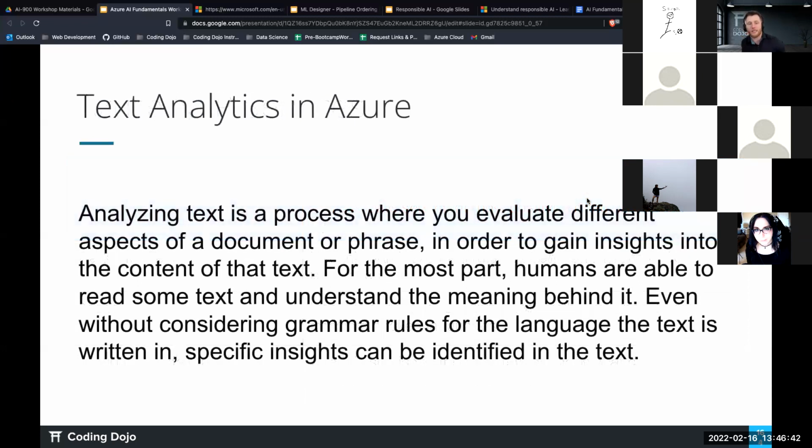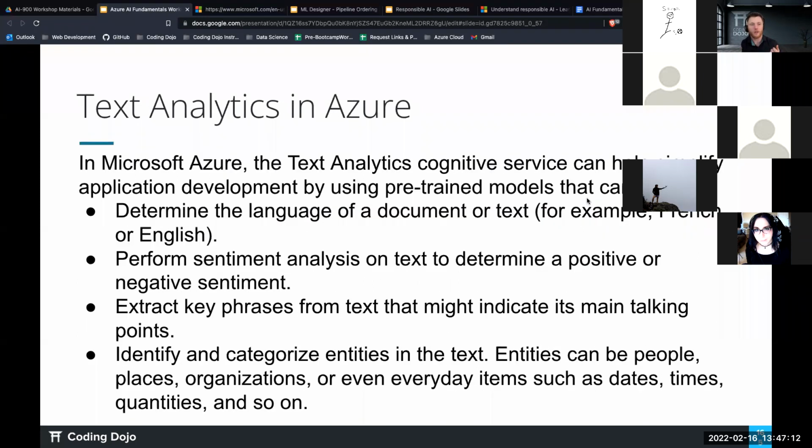So text analytics allows us to analyze text where we process and evaluate different aspects of a document or phrase in order to gain insights into the contents of that text. So for the most part, humans are able to read text and understand the meaning behind it. But actually this is really difficult for computers. To understand sarcasm, to understand tone, to understand grammar rules for a certain language is very, very hard, right?